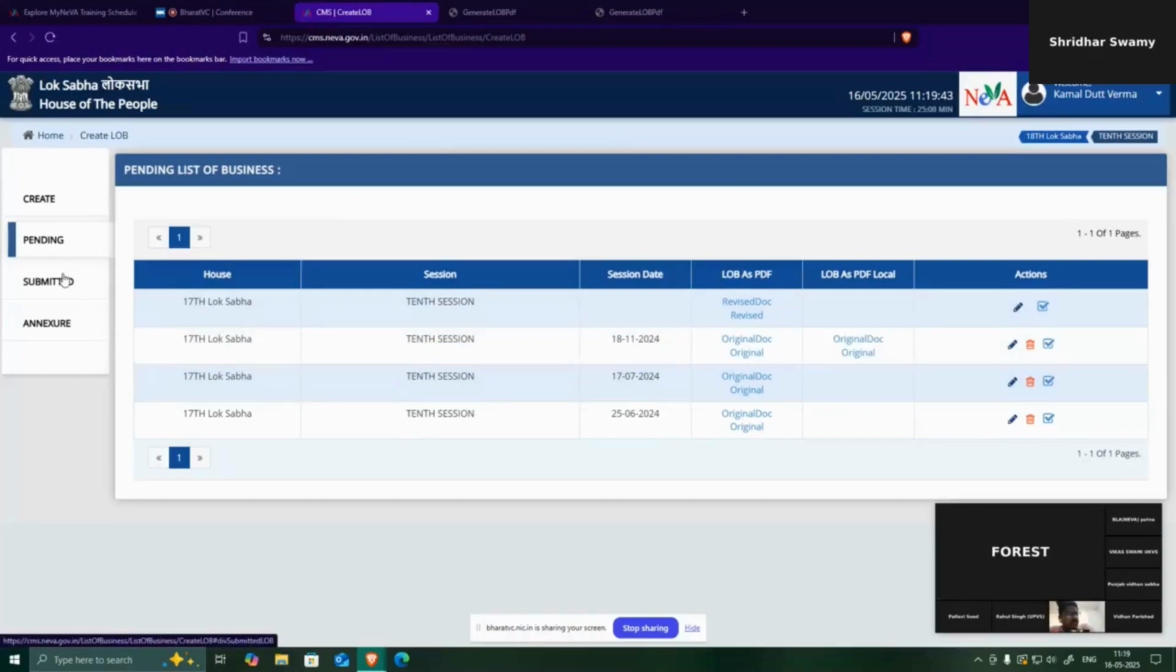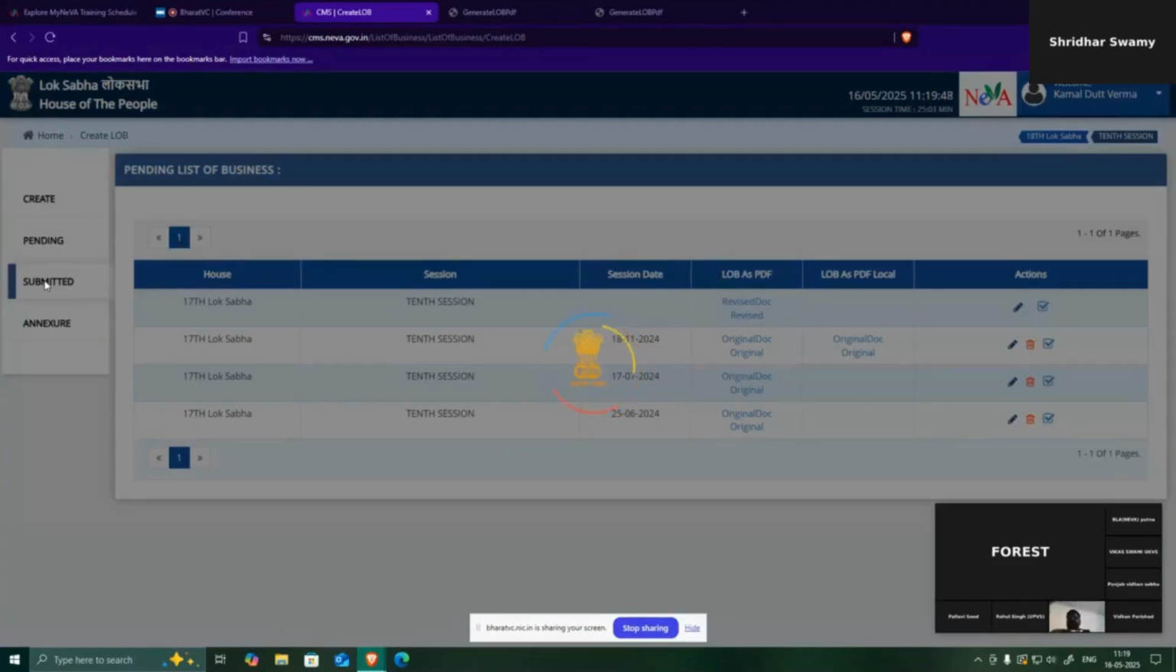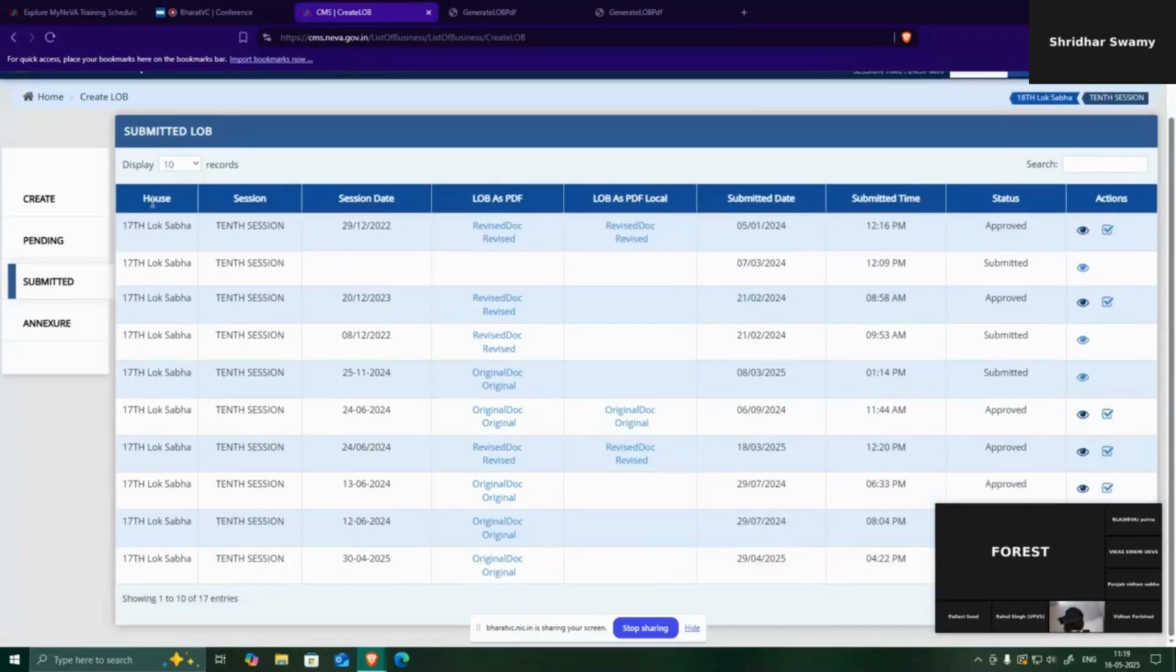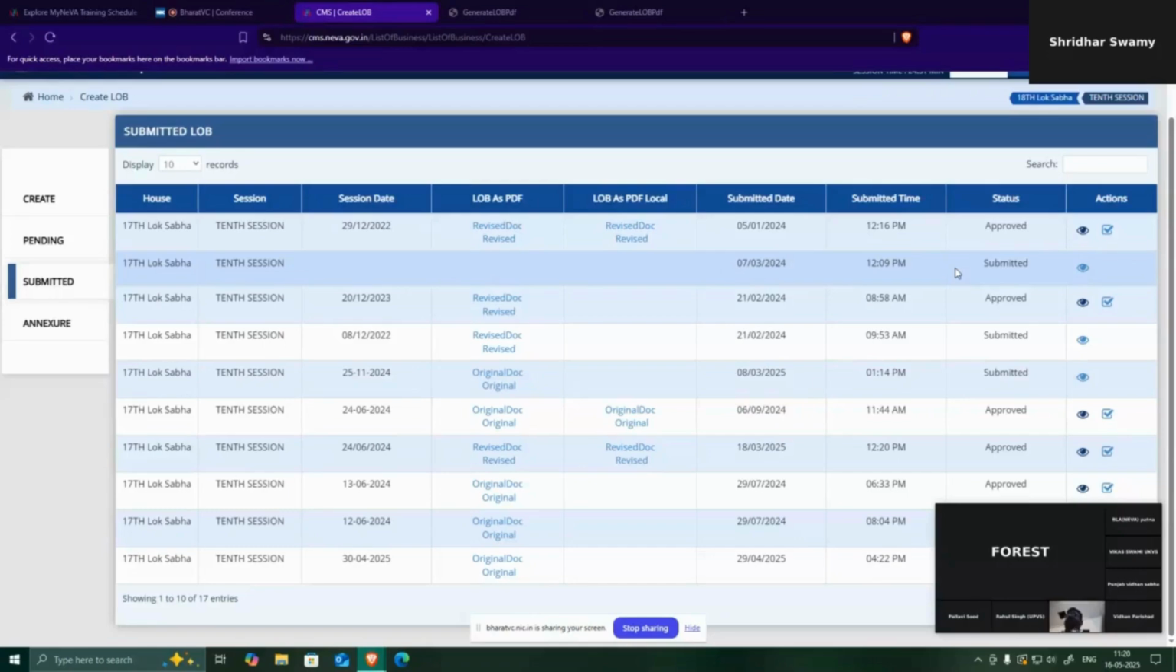Then there is one more menu called the submitted menu. All the submitted lists of business are shown in this list, where the assembly name will be shown, the session name will be shown, and the session date is also seen. The LOB which has been created in whichever language will be shown in doc format as well as PDF format. Then the submitted date, submitted time, and status of the particular LOB will be shown.